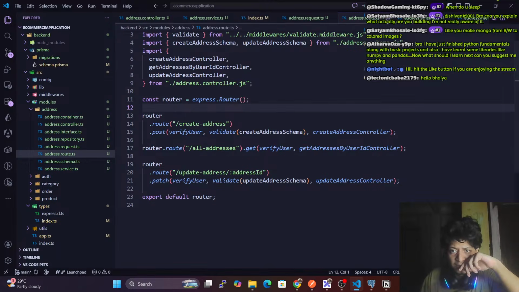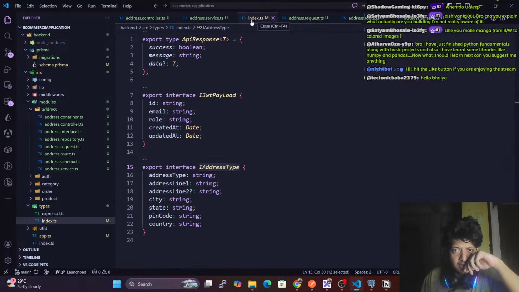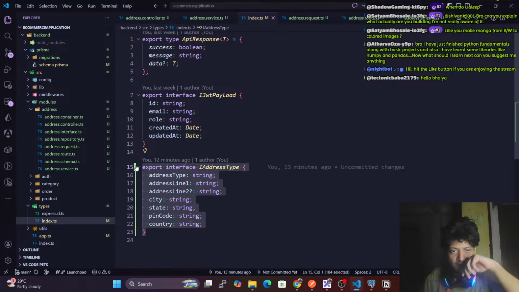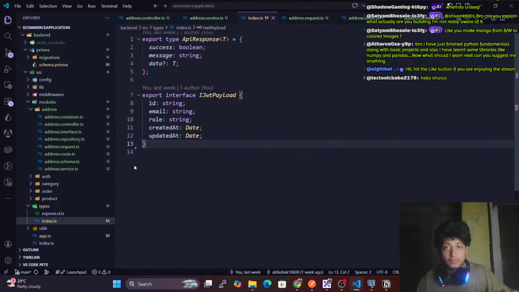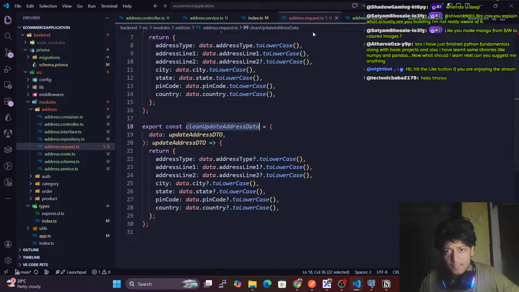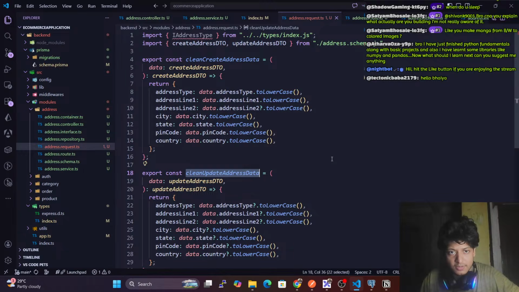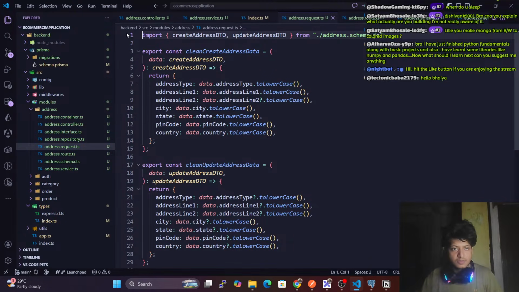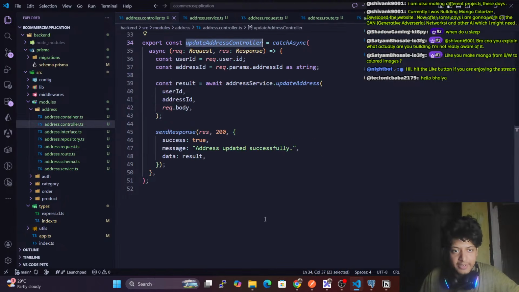Update address is done. Now you have to work on delete address. This is not required. Remove this address request. What is the issue? Not required. Remove this. Okay, now delete address.